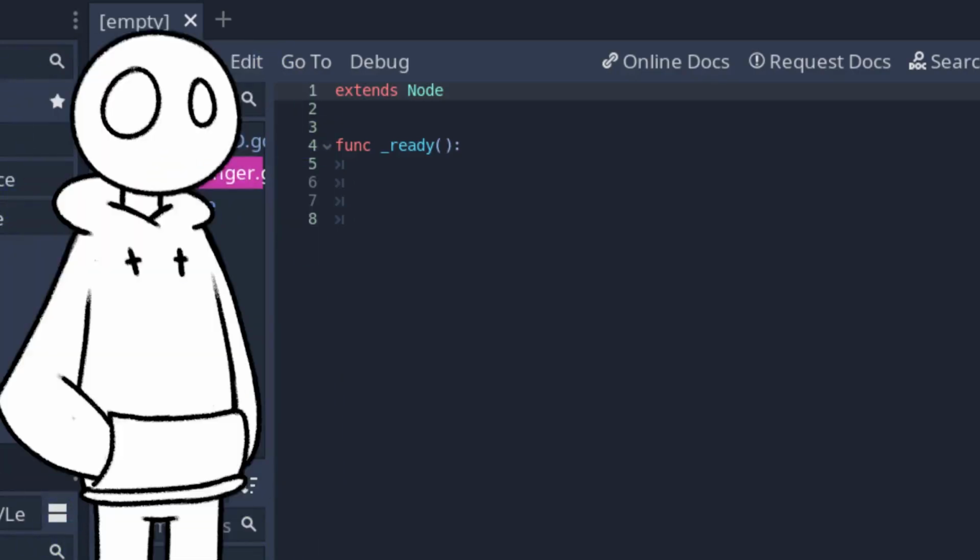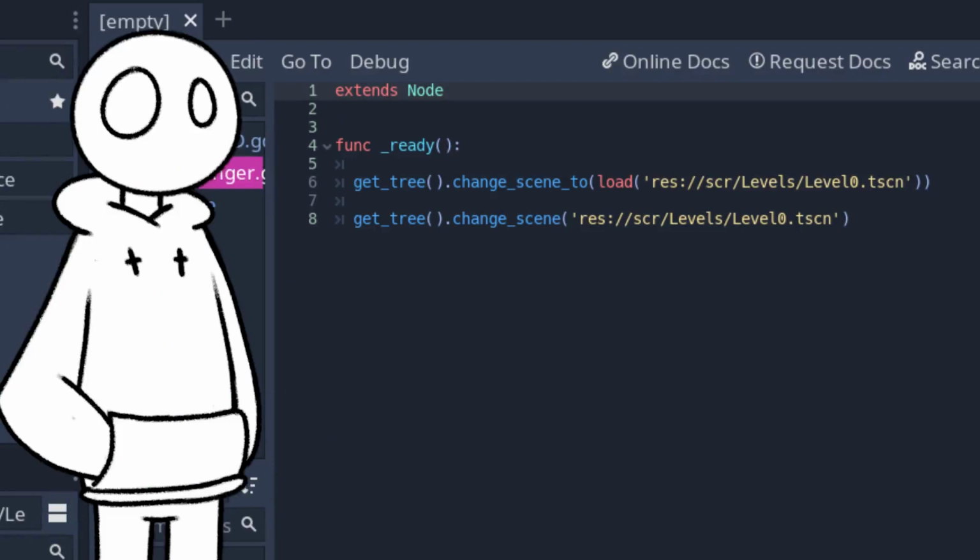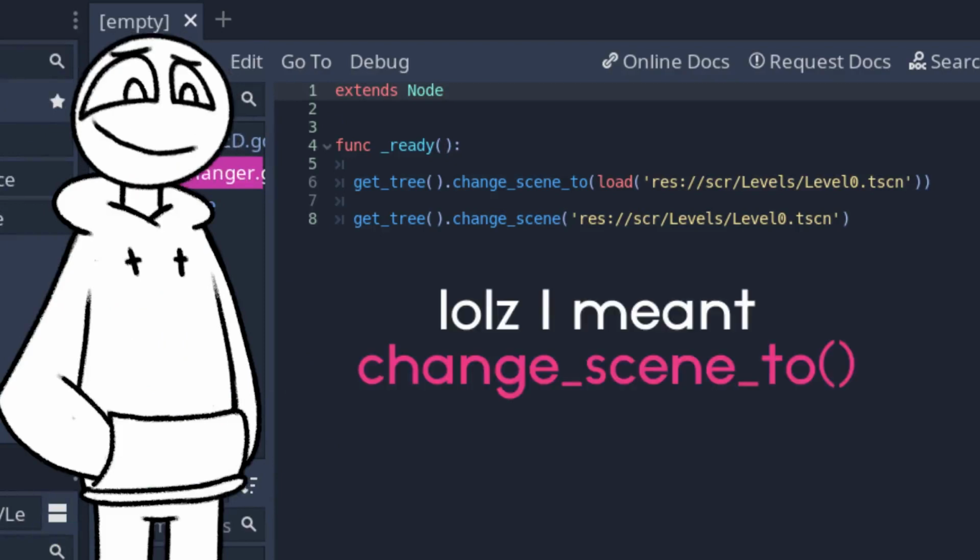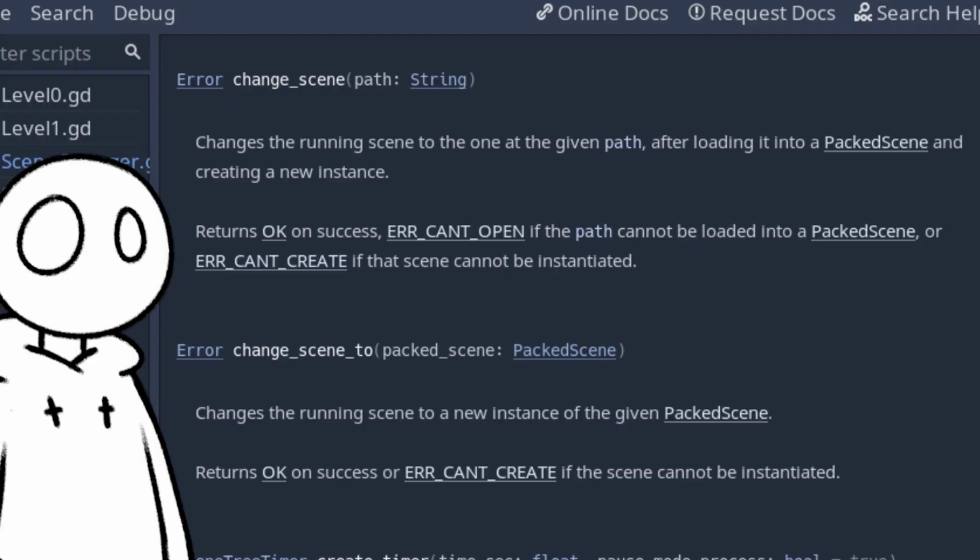There are two ways to change scenes in Godot: getTree.changeSceneToPacked and getTree.changeSceneToFile. The difference between them is that one takes a loaded scene, while the other takes a string path and loads it in the background. Functionally, they do the same thing, but I prefer the second because it looks cleaner.